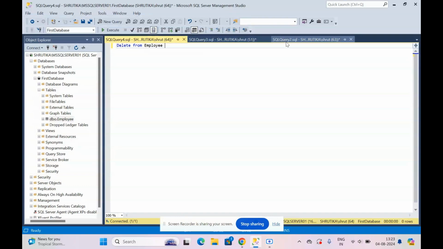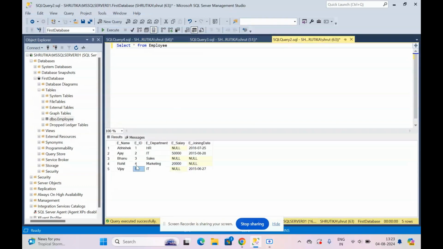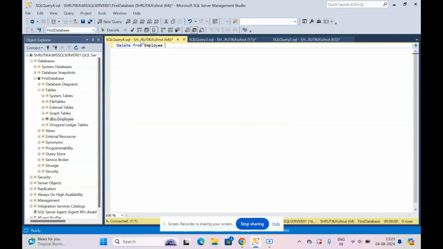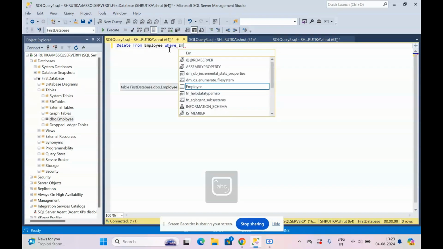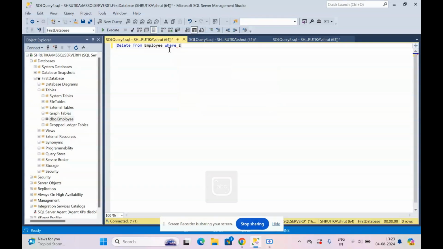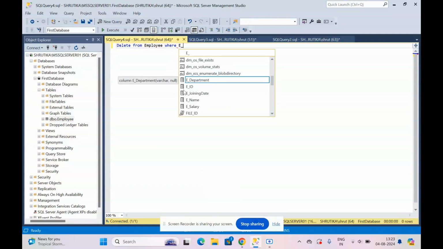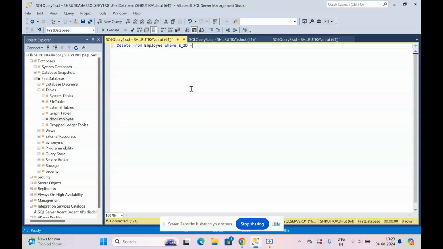Now I just want to delete one row of data. Let's say I want to delete the employee with ID 3, whose department is sales. I want to remove this employee only. So I will say delete from employee where employee ID is equal to 3.